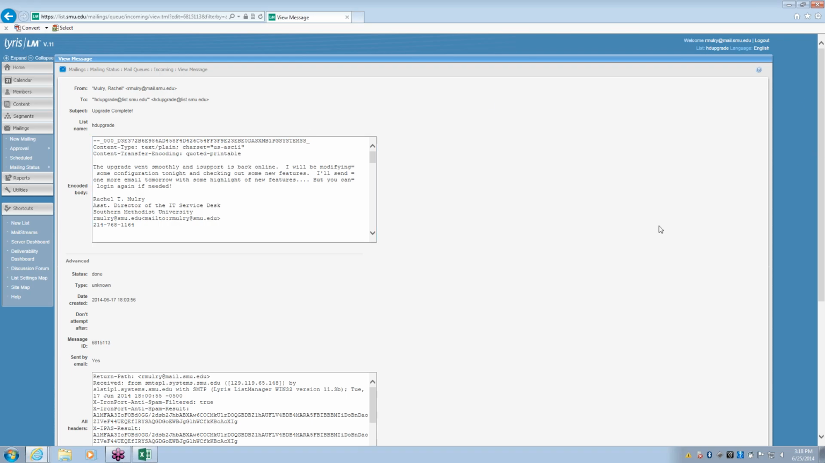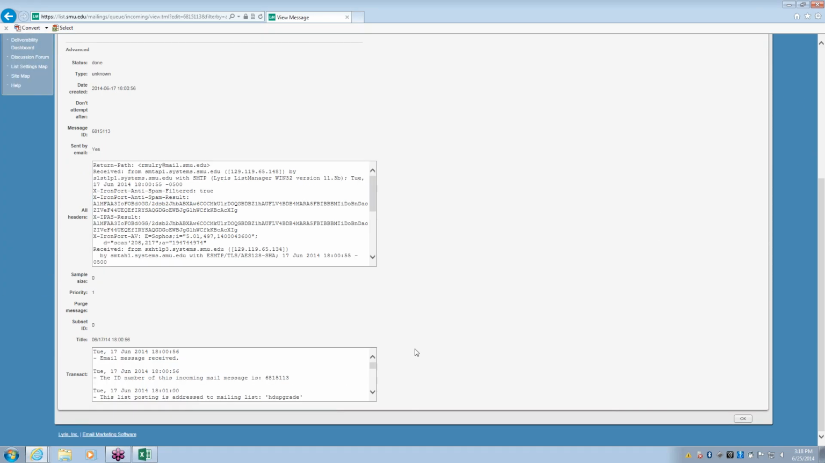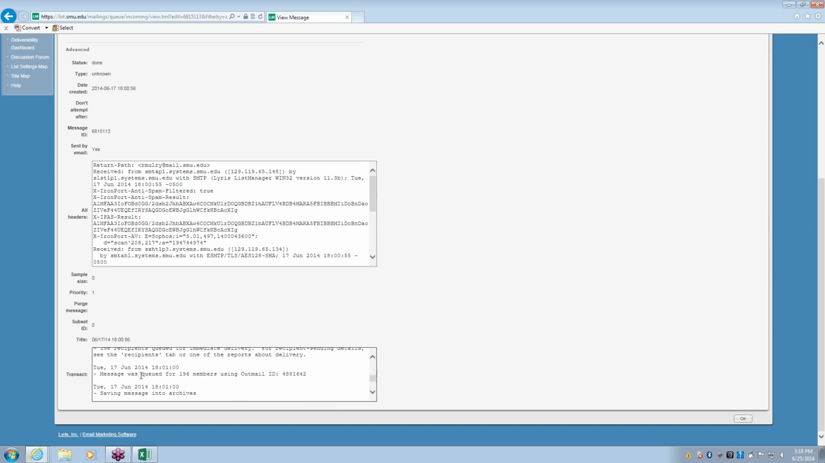When I send to the list, a lot of times you'll come out here to check the status of a message. Was it delivered? What time was it delivered, and who received it? Did it fail to anybody? So under the mailings, mailing status, and mail queues, you'll see I have an incoming and an outgoing mail queue.